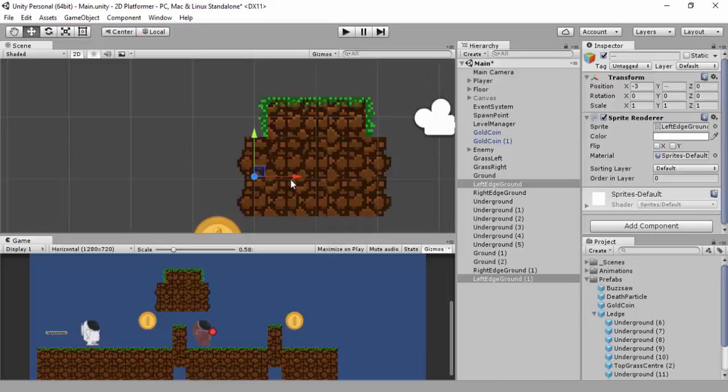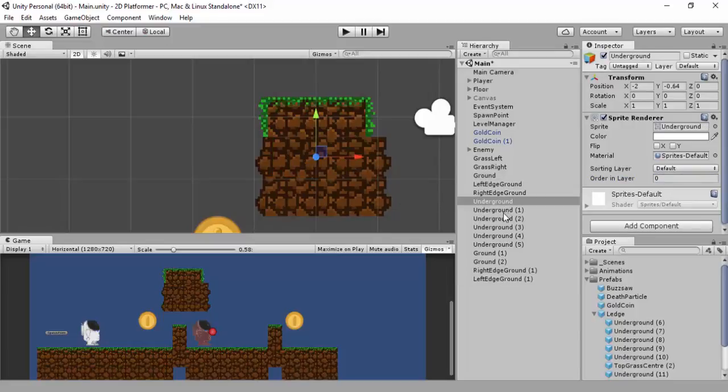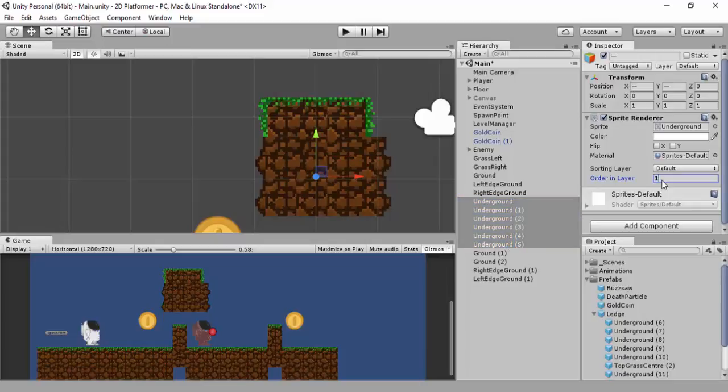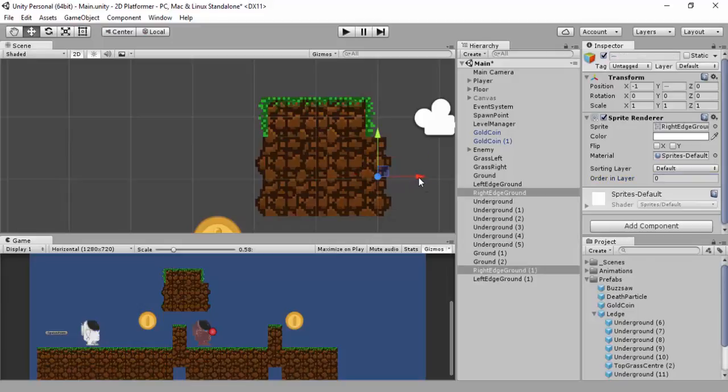Then I'm going to grab these two. So I'll drag them in there. So now get all my underground objects. I'll set these all to 1, so these all sit forward. Grab these two. It just sort of sticks out a bit, just give it a bit of a ridge.